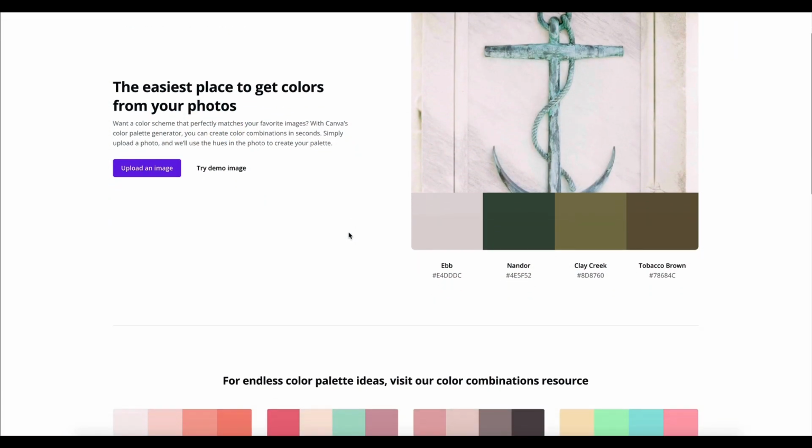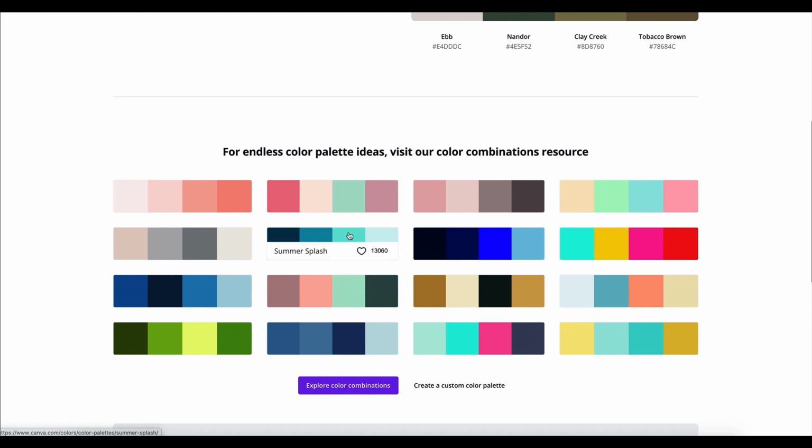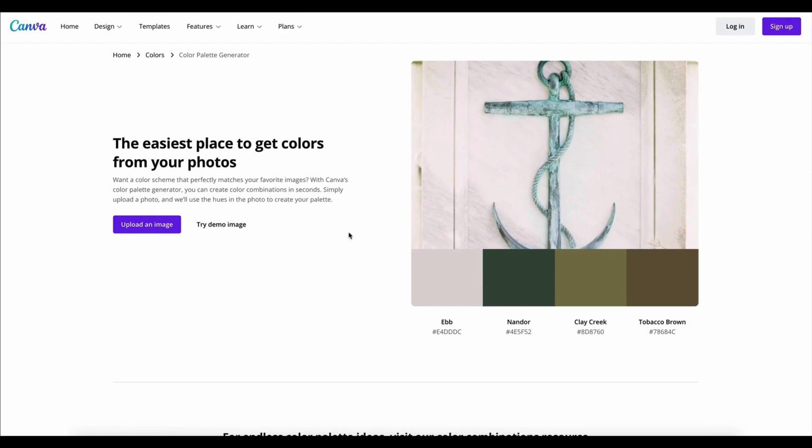Canva also has an online color palette generator, although I'll warn you, it's probably the most limited of the three that I've shared. And then there's a few more that I found online that I will share in the notes below. Okay, there you have it.